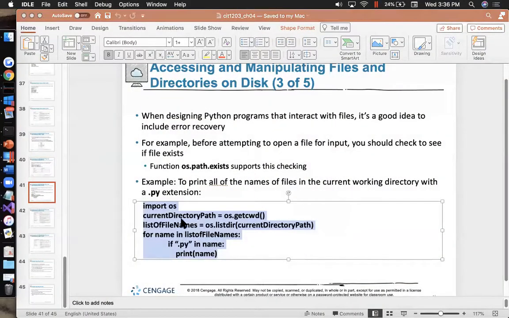So if we look at this, what is it doing? It's importing a library called OS, and they're getting the current directory, which is where your current PY file is running. And then they're listing the files in that directory. And then they're iterating through that list of files in the directory. And if it's a Python file, in other words, if it's got .py in its file name, they're printing its name out. So let's do that. We're going to use getcwd and listdir.